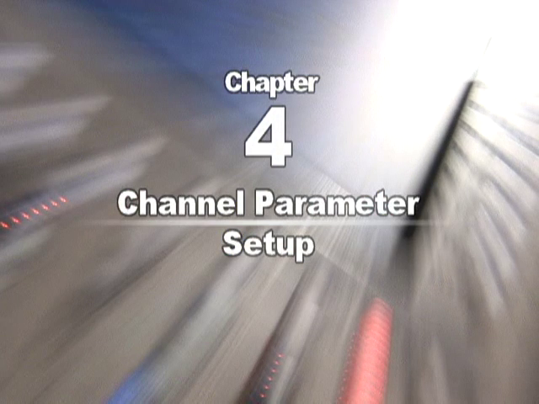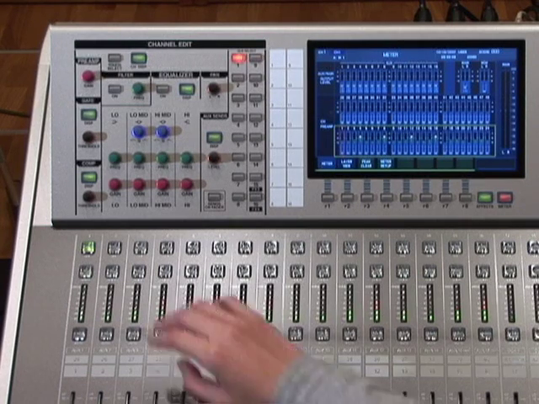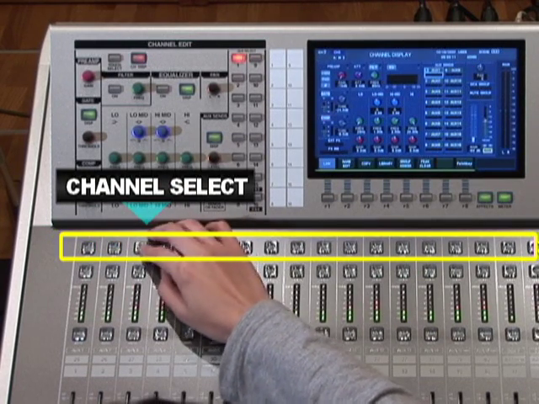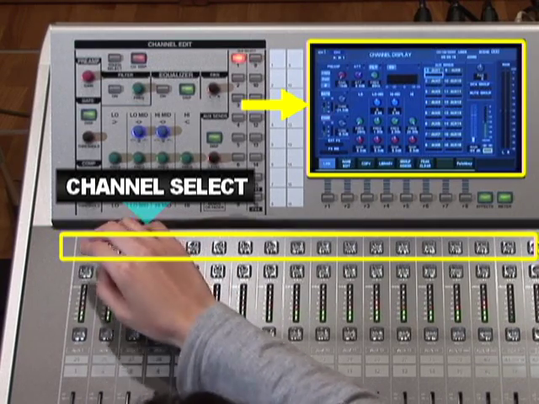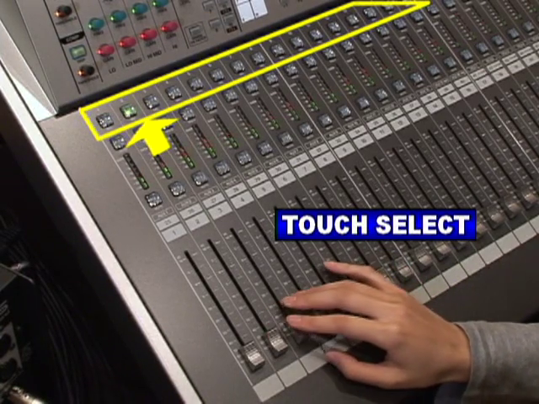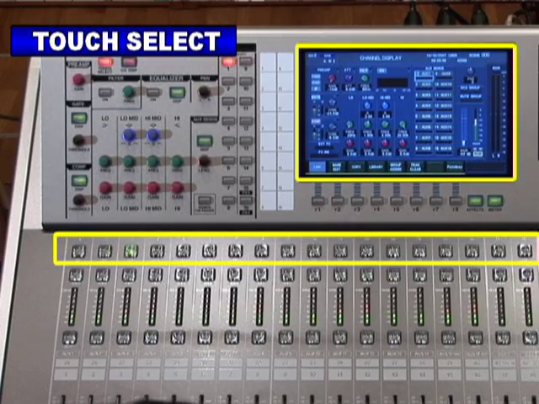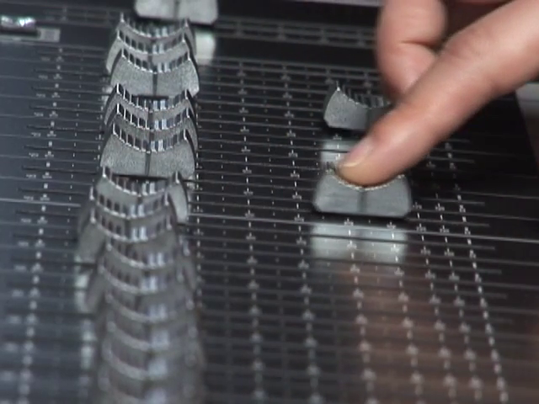To change the settings or parameters of a particular channel, call up the channel edit screen for that channel. One way to do this is to press the Select button located at the top of the channel strip. In addition, the M400V mixer also offers the convenience of Touch Select. With Touch Select, simply touch a channel fader to call up its corresponding channel edit screen.